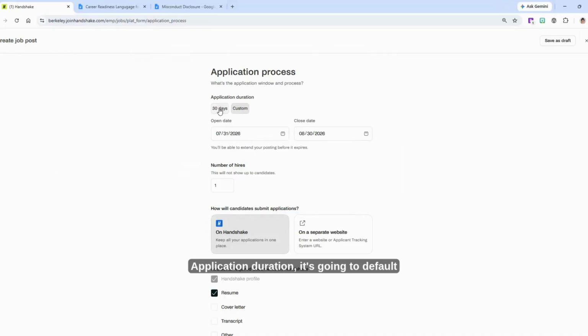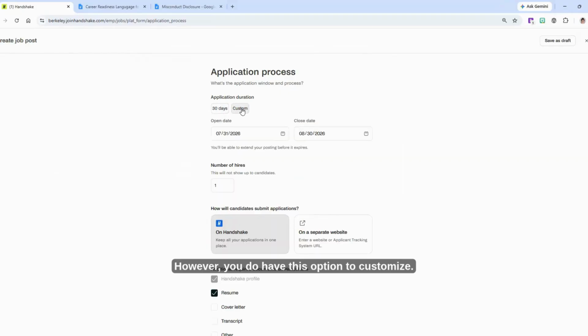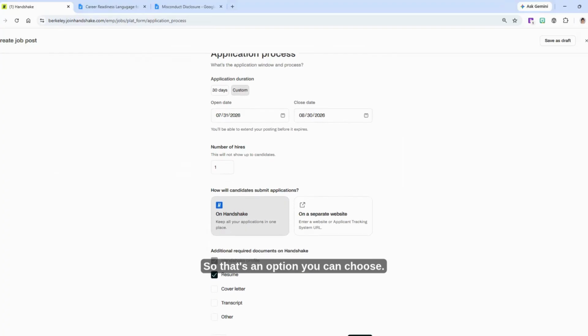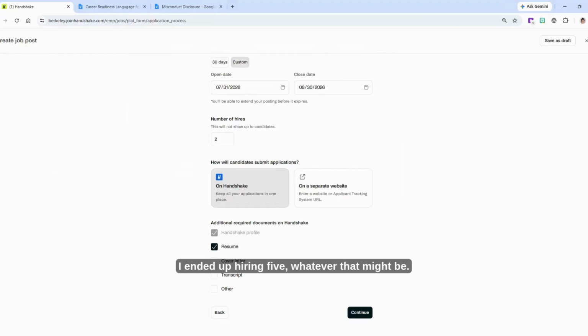Application duration, it's going to default to 30 days from the point that you publish. However, you do have this option to customize. I highly recommend doing that. If you think that you're going to keep it open for an extended period of time, or if you have a shorter window, like I'm only going to post it for two weeks and I really need to get this hired quickly, that's an option you can choose. And then number of hires. This isn't shown to anybody. This is just an internal gauge to help you keep track as you're looking at your data later, which Handshake has a lot of, and to show like, okay, I said I was going to hire 2, I ended up hiring 5, whatever that might be.